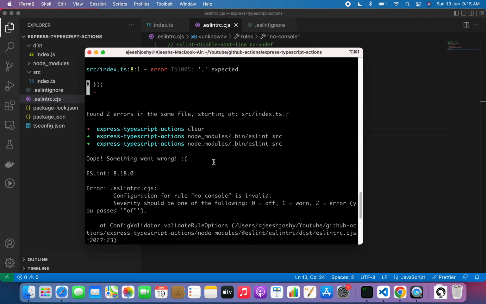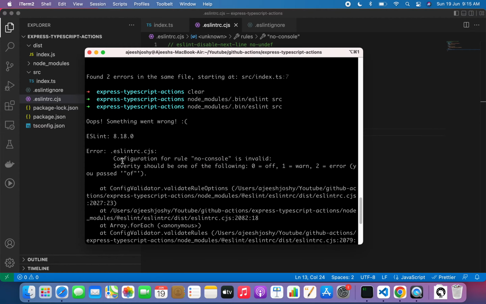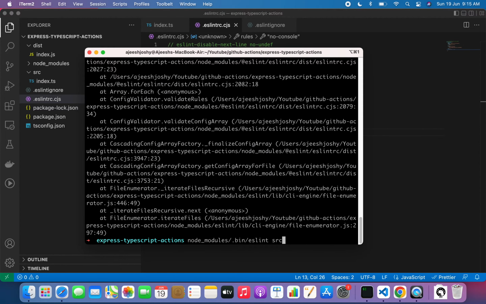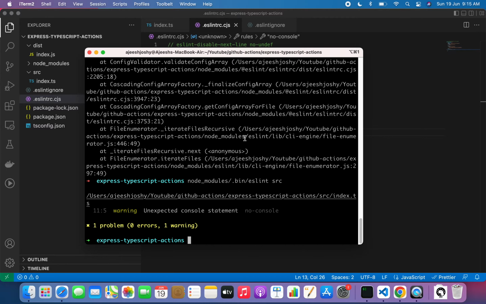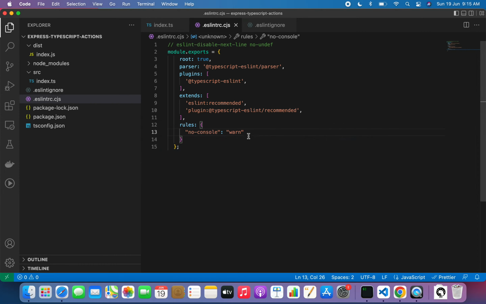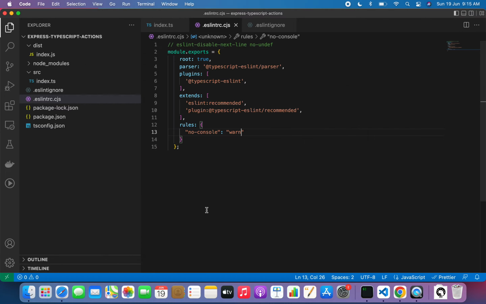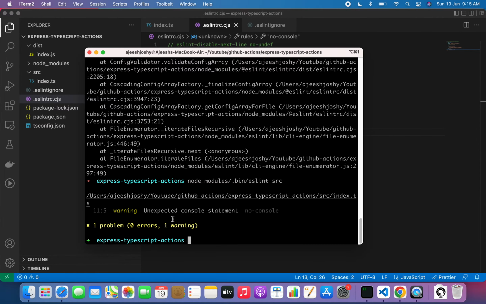Now it says configuration for the rule no console is invalid. It should be either off, one, or error. So we'll just have one here, and now we'll run. Yeah, now it says there is one problem. It's not an error, it's a warning, because we have provided the warning here. So what is that? Unexpected console statement.